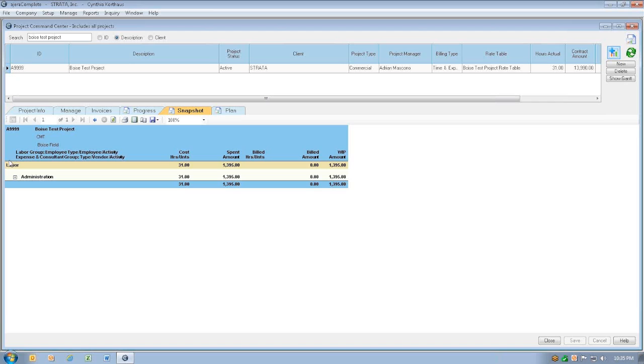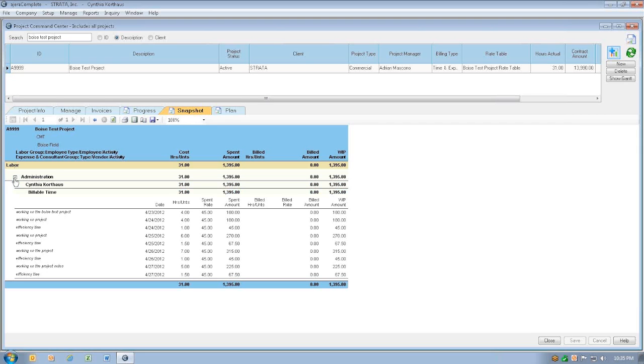And then down below, it's going to break up our expenses and our labor and our consultant into three different line items. In this case, we only have labor on this line item. And so to drill into what this labor is, we'll click the plus sign. And this is going to give us the timesheet detail. So this is the employee type, and then the employee and the activity. So the employee type, administration, Cindy, and billable time is the activity. The total number of hours, the total spent amount, and the total amount of work in progress.